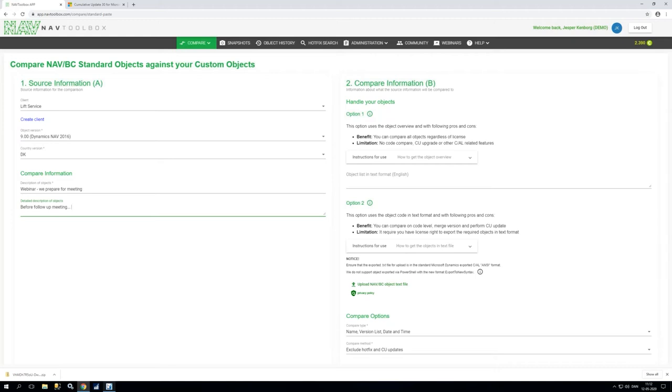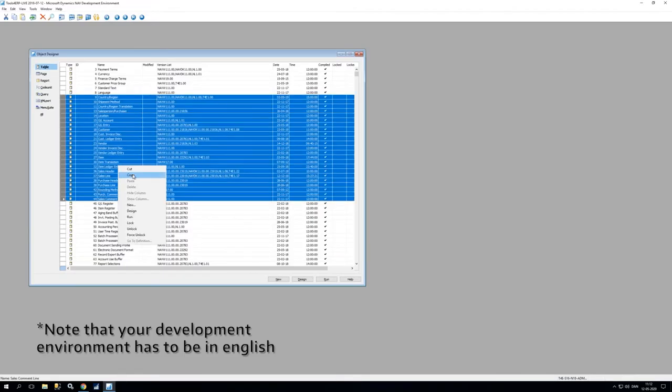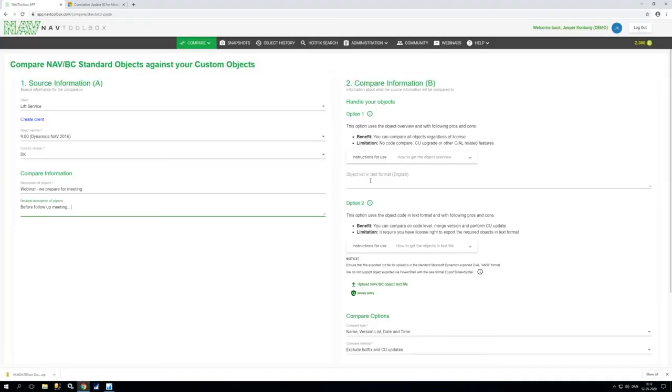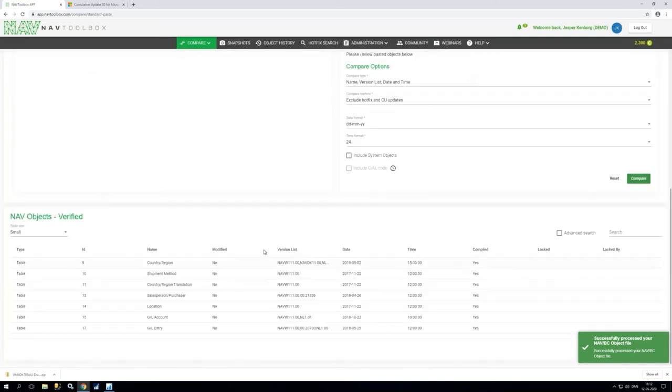Let's try that first. What I do is I just open up my development environment. I mark any objects here. I select copy. I go back and I just right click here and say paste. When I've done that, it straight away reads all the objects into Object Analyzer, like you see here.